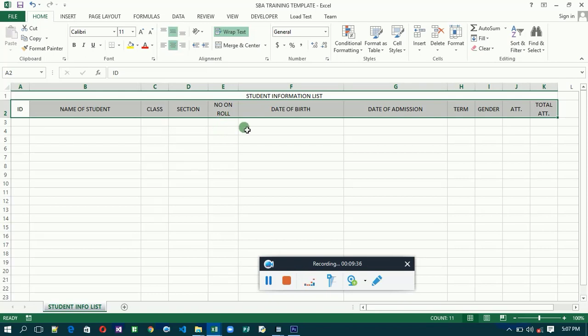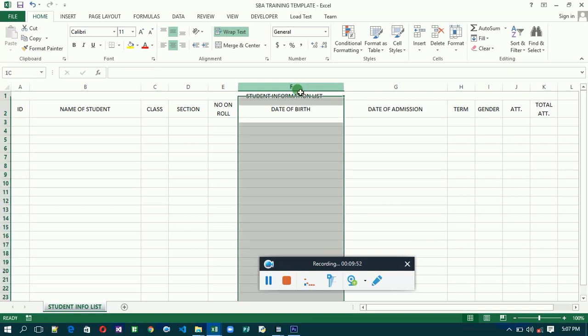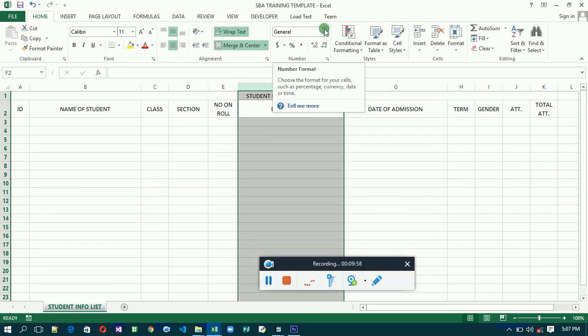Now after that, we are going to do some little settings. So let's select the date of birth, by clicking the whole column. You are setting the whole column, so you are going to click F. So click F, that is the whole column. Then you come and select from this side where you see general, you select it.